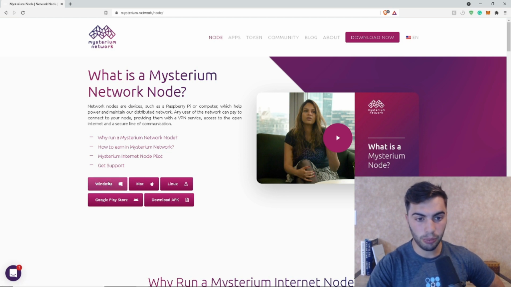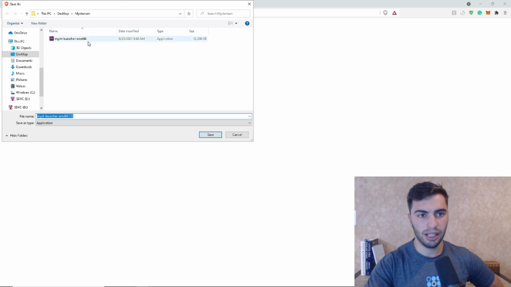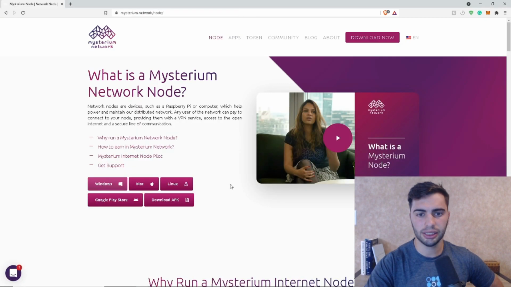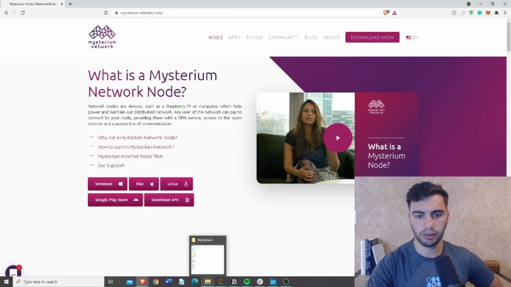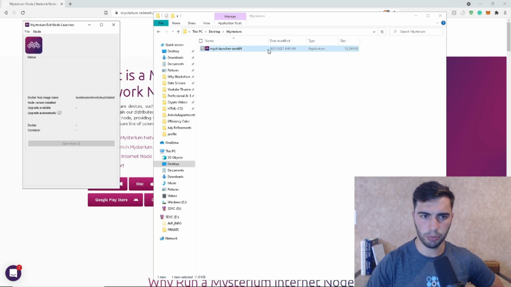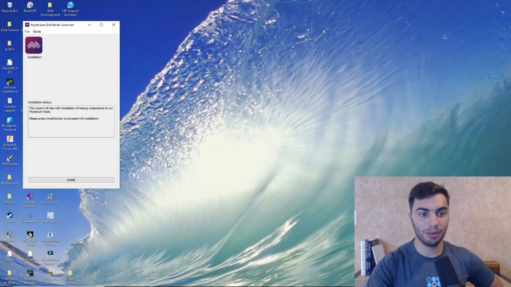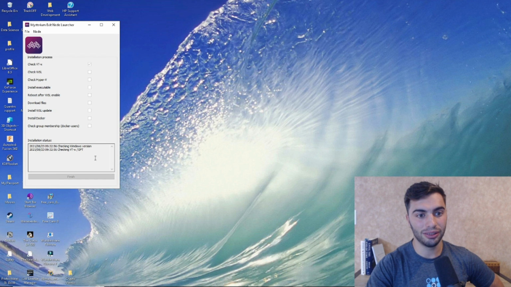So we're just going to click the Windows button, and this will immediately download the installer. I already have it installed because I did this previously, but I uninstalled everything so the steps are the same. I'm just going to cancel this and jump to that folder. In my Mysterium folder, we see this launcher. Open it up. You'll see this pretty little UI show up. And in a moment, it'll show you the install button.